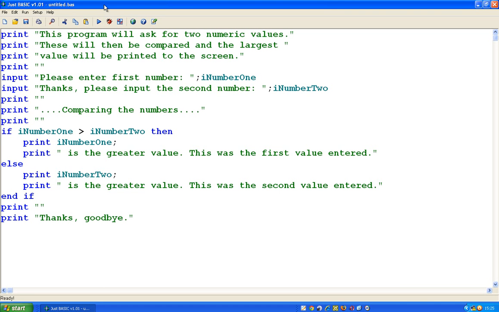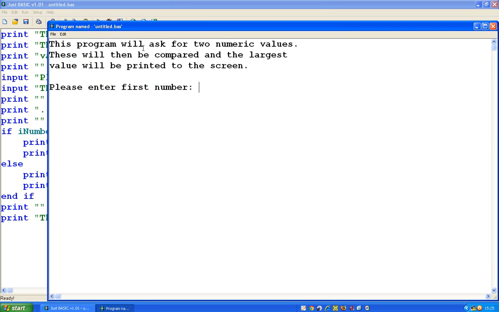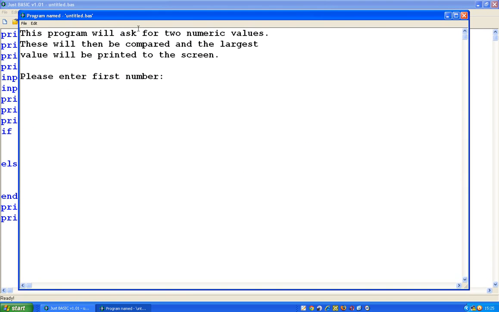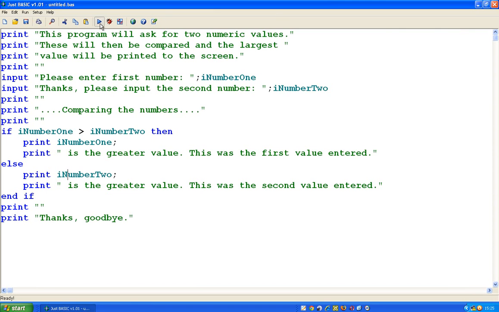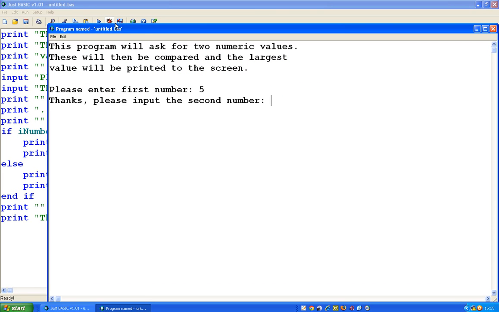Again, if you're typing this in yourself, you can pause the video and copy the code. So the program's now asking us for the first number, so let's put the value 5. Thanks, please input the second number, so let's put 7. Comparing the numbers, so 7 is the greater value and this was the second value entered, so that's correct, that is what happened.